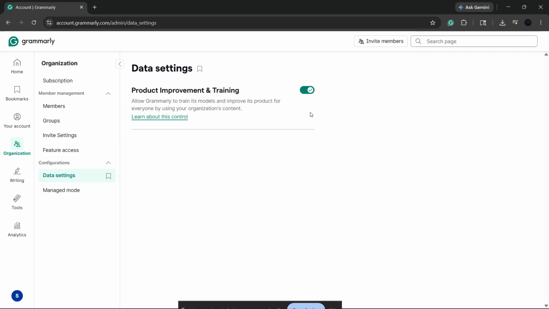If you don't see the option right away, take a moment to make sure you're in the correct admin account and that you have the right permissions to change organization settings. Sometimes, business dashboards can look a little different depending on the account type or admin role, so checking those details can save you time. And that's it.